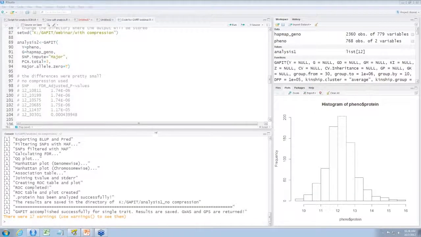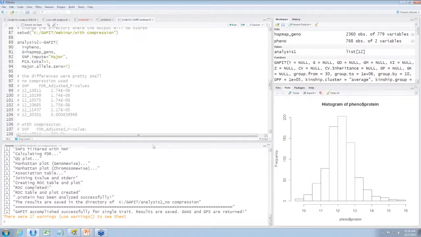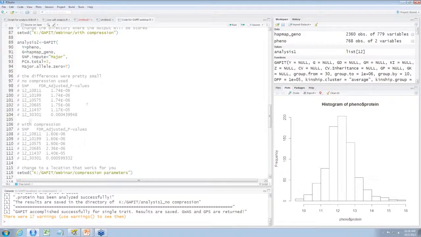And then for comparison between compression and no compression, here are the top hits and their respective p-values. And so this is no compression used. We got these ones, we turned compression on, and our p-values got just a little bit smaller. In this one case, it got larger, which was kind of bizarre, but sometimes that happens. So that's just to give you a sense of some initial analyses that you should try.